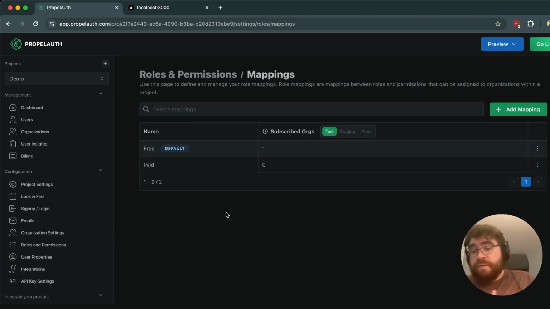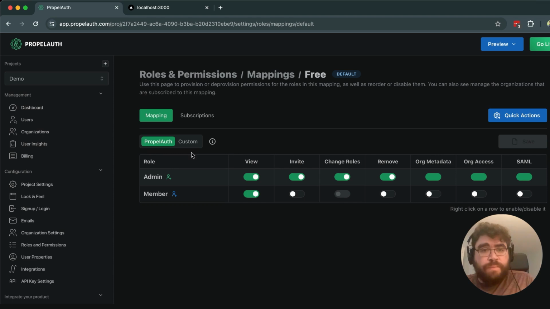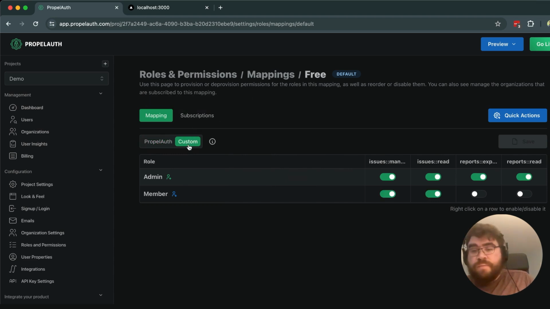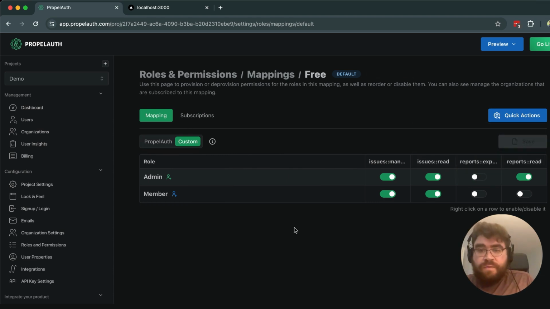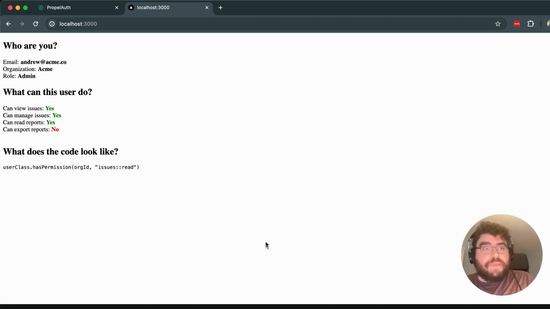Now, the paid plan is actually set up correctly, but if I go into the free plan and I go into the custom permissions, I am just going to turn off exporting reports for admins. And so I can save this, and then if I go back over to my application, you can see it updates really quickly with can export reports being no. None of the other information changed. I'm still an admin within Acme, but Acme is on a free plan, which is what the default was, so they can no longer export reports.